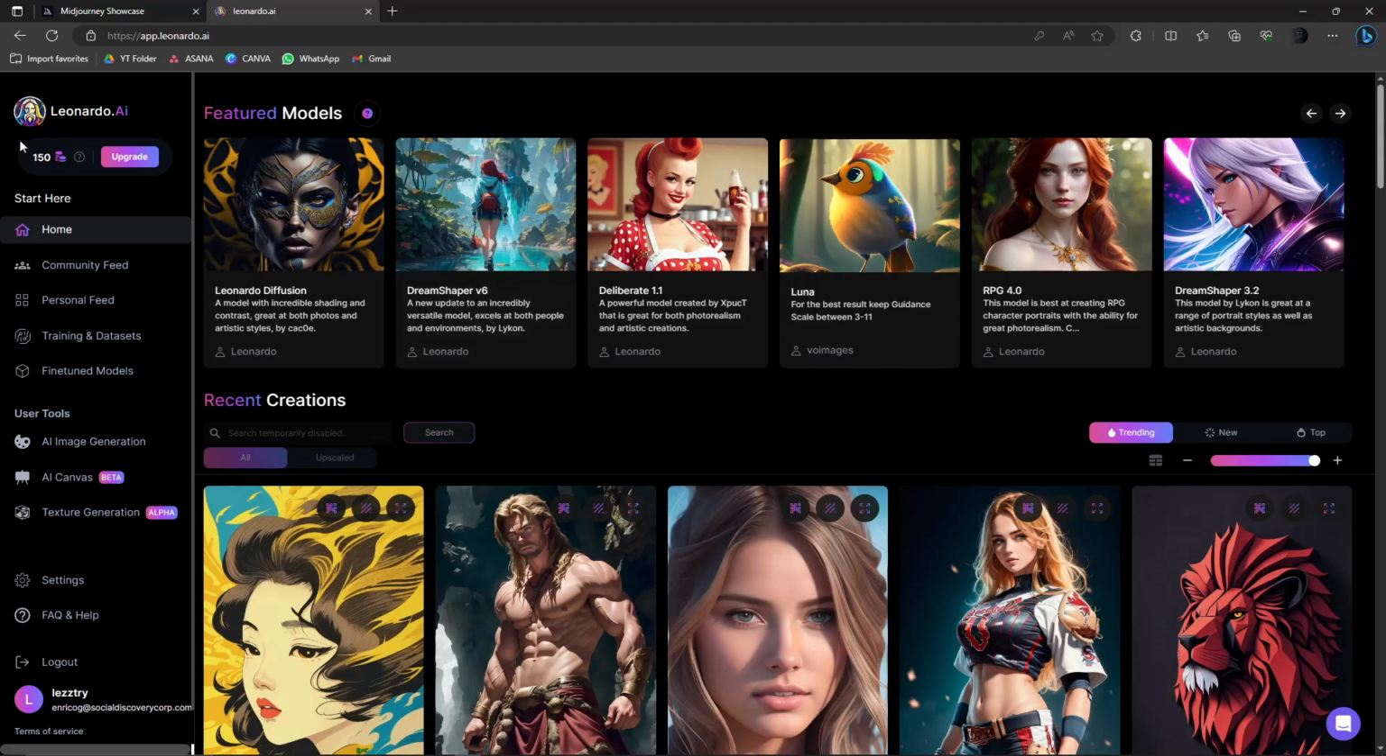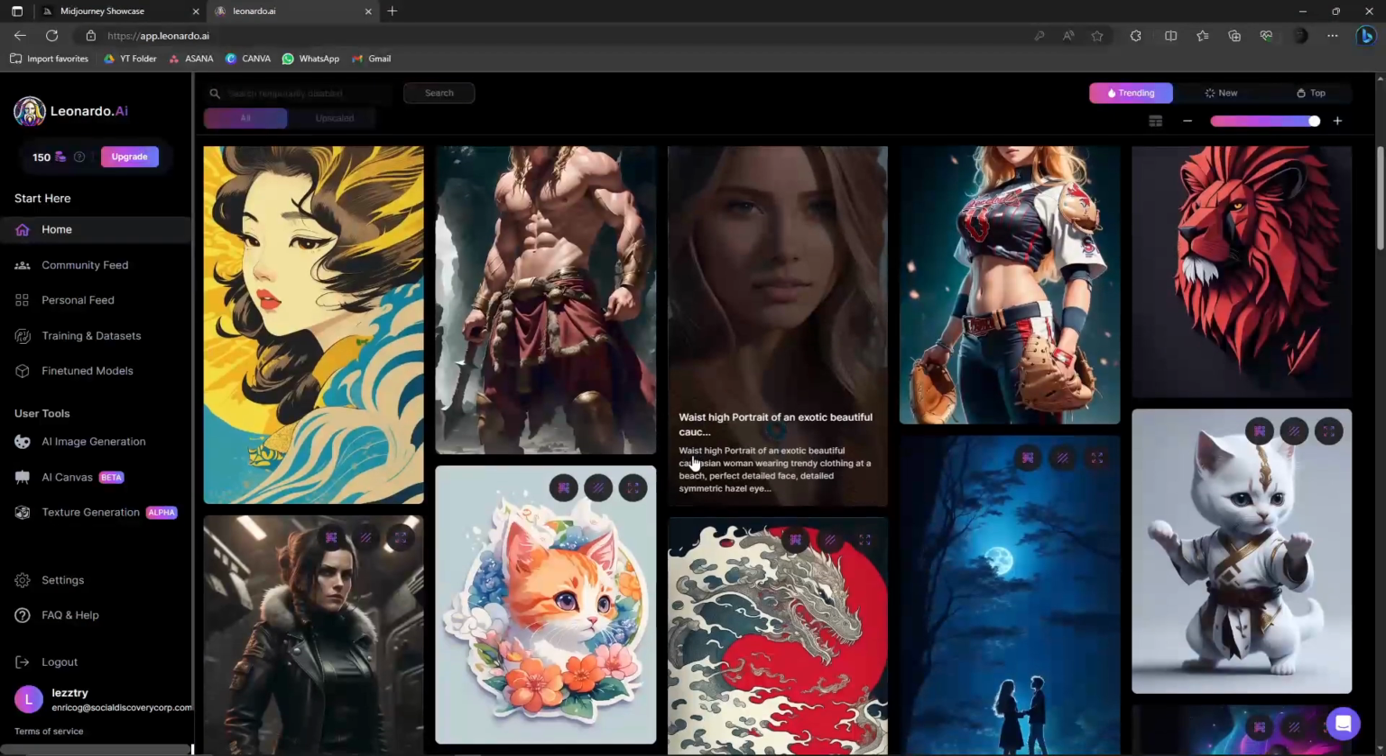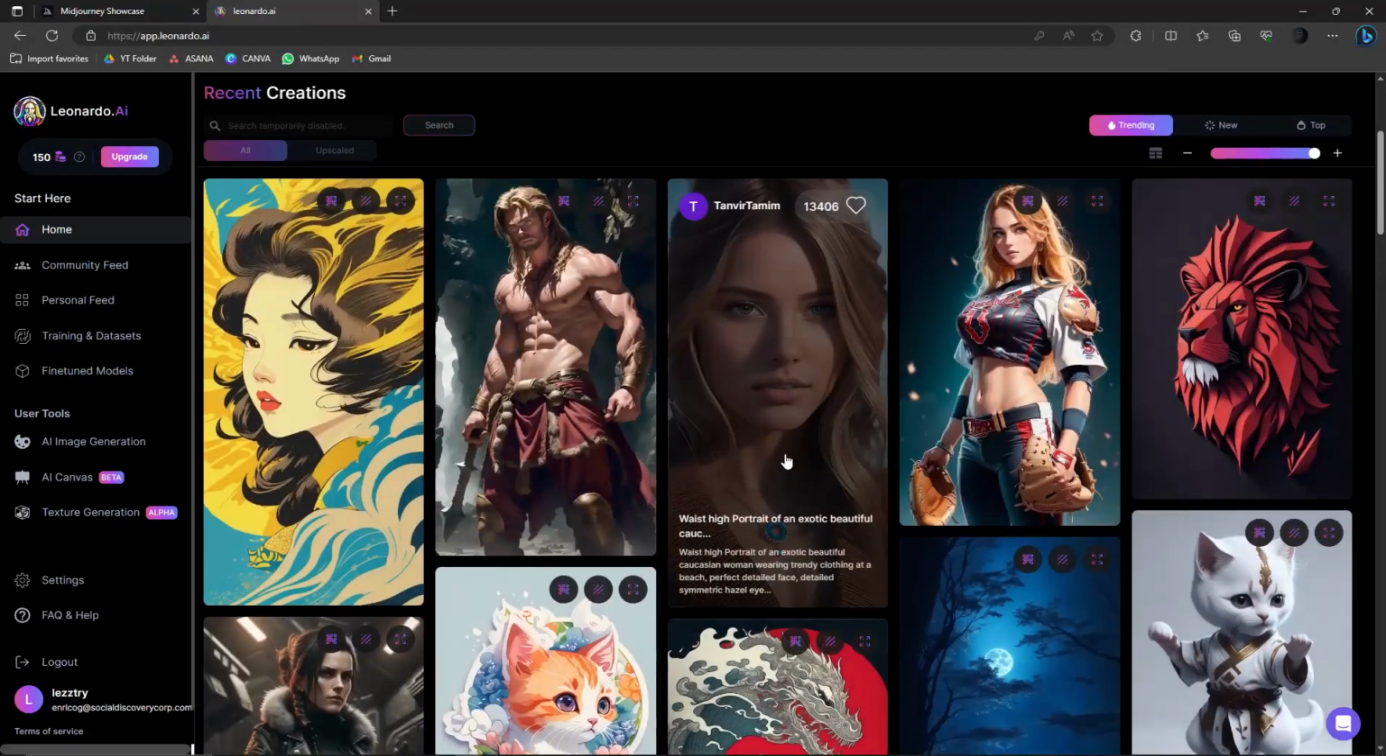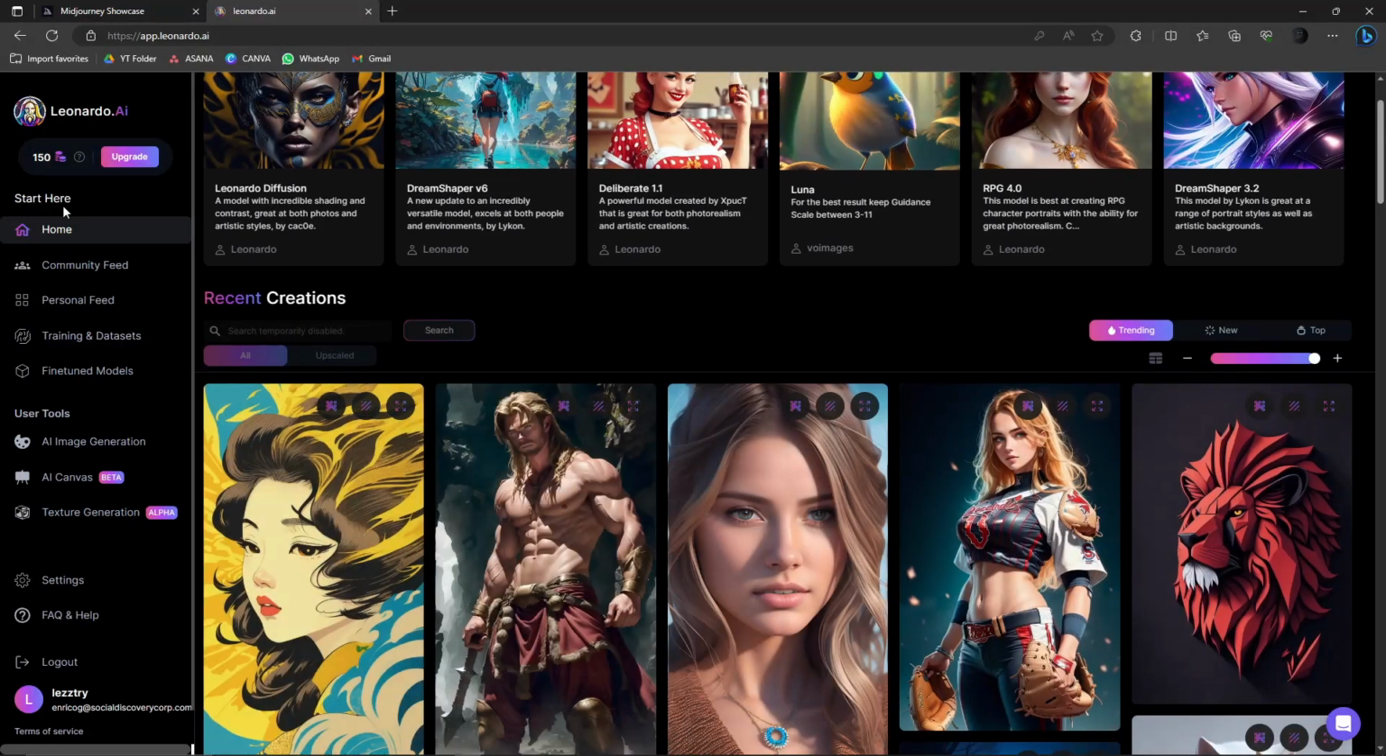So once logged in, please take note of the 150 coins over here. This is the payment that we need to pay for each image we generate. Take note that you can upgrade within the 24 hours. If you finish 150, you can upgrade and buy coins. But every 24 hours it regenerates or replenishes. I'm not sure how much, but I think 20 or 100 per 24 hours.